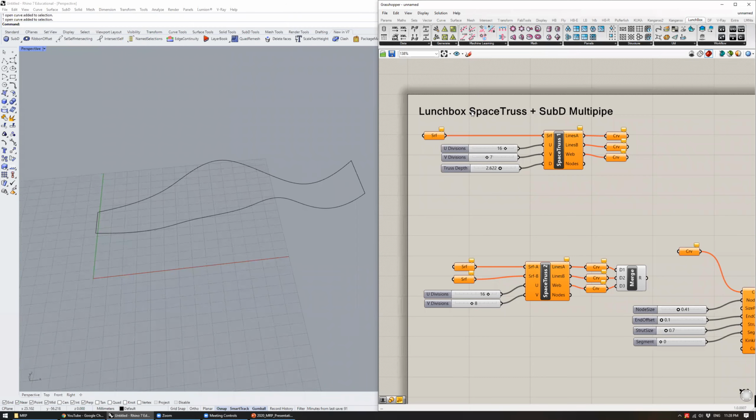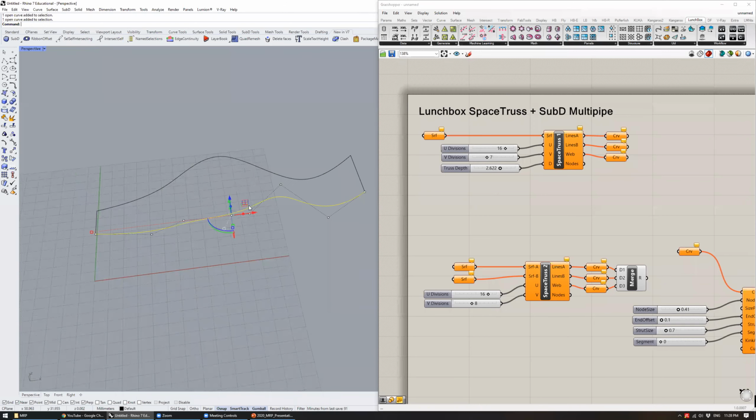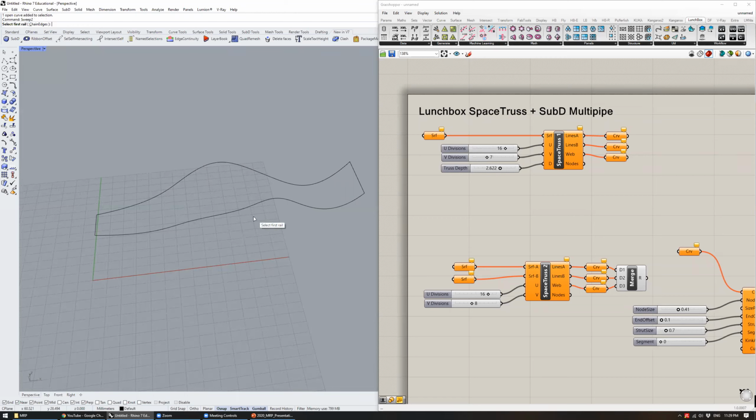Hey guys, so a quick video to show how to use the Lunchbox SpaceTruss components with the new Rhino 7 SubD Multipipe components. What you'll see that I have here is a setup that's basically two rail curves that I modeled with two cross-section curves that I'm just going to use to do a very simple sweep to surface. This can be any surface of any type that you come up with, but I'm just using this as an example.